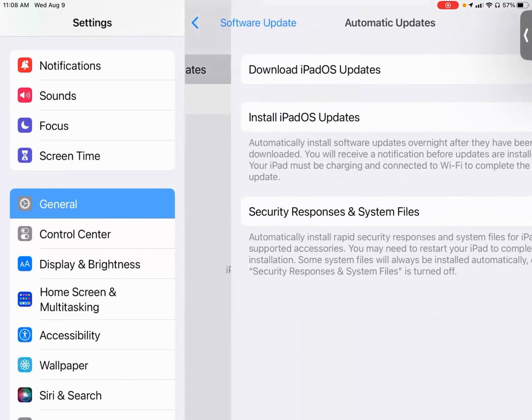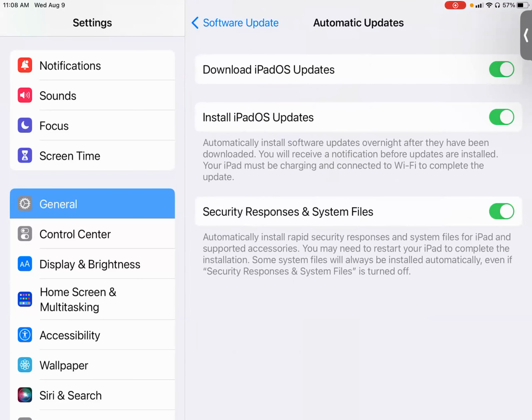At the top, you'll see where it says automatic updates. Make sure that all three of these sections are turned on. You see it says download iPadOS updates, so automatically it will download. For installing, it says automatically install software updates overnight after they have been downloaded. You will receive a notification before updates are installed. Your iPad must be charged and connected to Wi-Fi to complete the update. If you want it done automatically, make sure this is turned on. And you may see a prompt on the screen, but if you do, make sure you hit install now, because you want to make sure your stuff is updated ASAP.